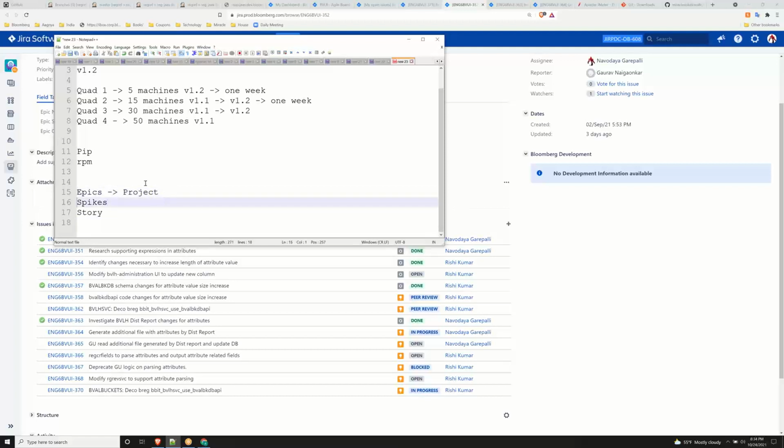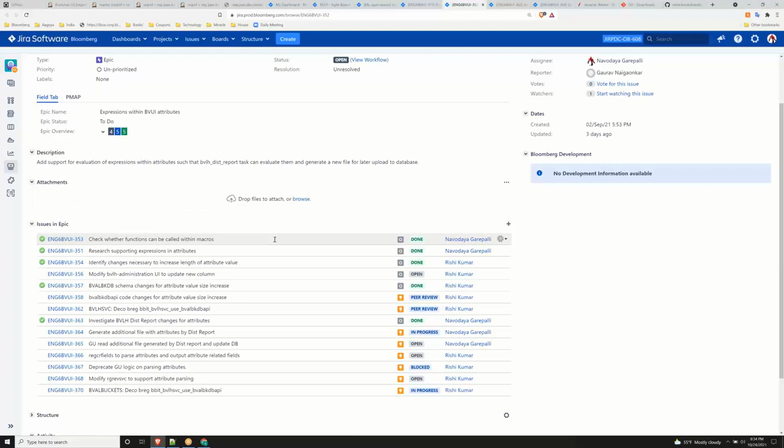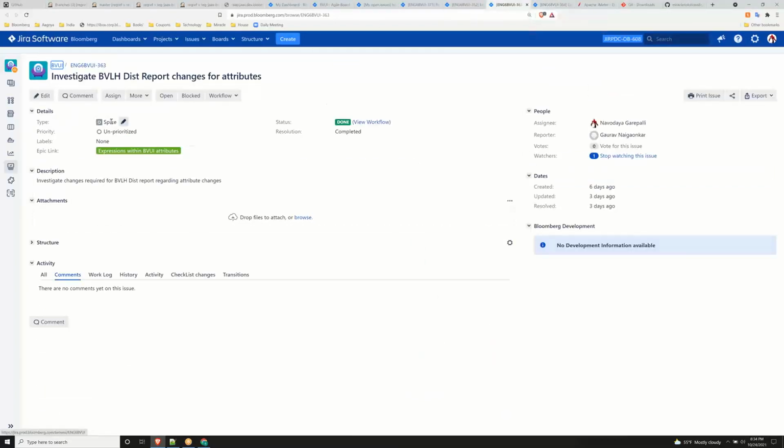Okay? And epic has the spikes and stories. Okay, now what is a spike and what is a story? Spike means, let's say if I open this one. So this is a spike. The type of this ticket is a spike.